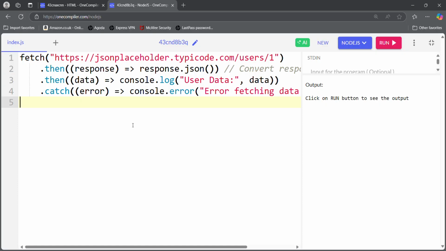So here, this is how we can call it. Fetch is just an API. You don't need to explicitly import any library for it. For this I am providing some URL. So let's see what this URL has.